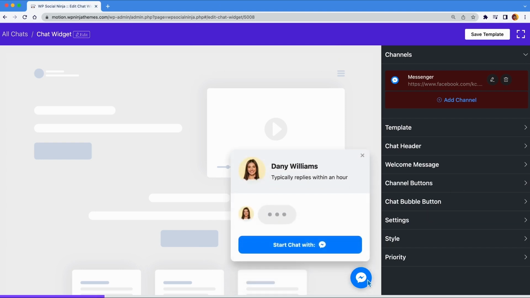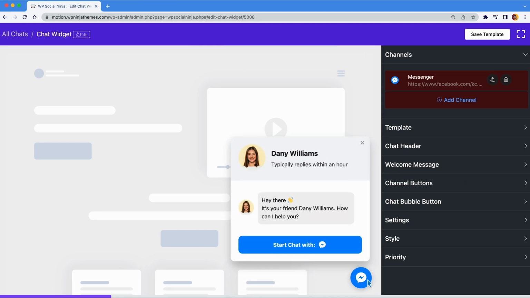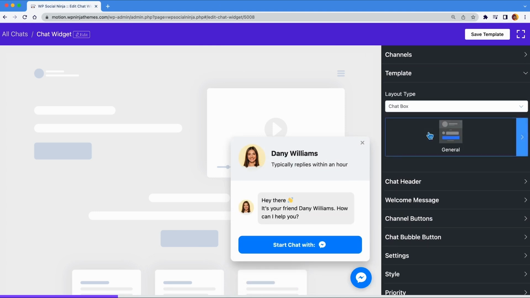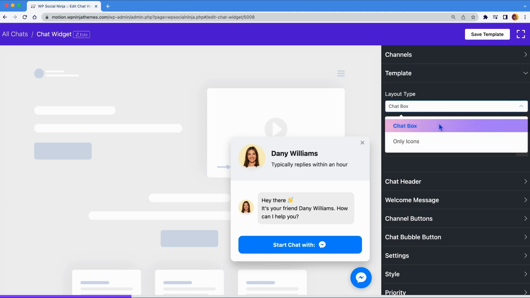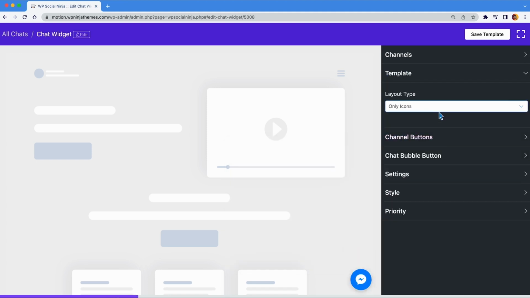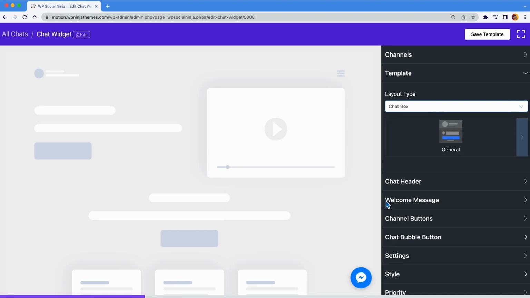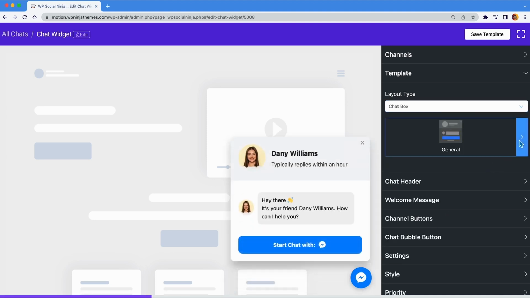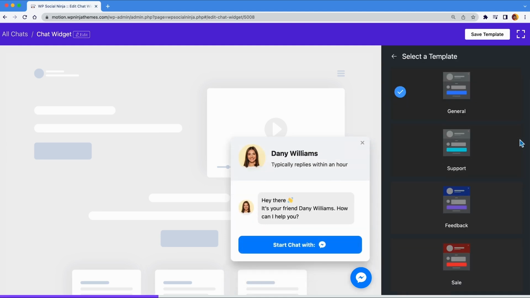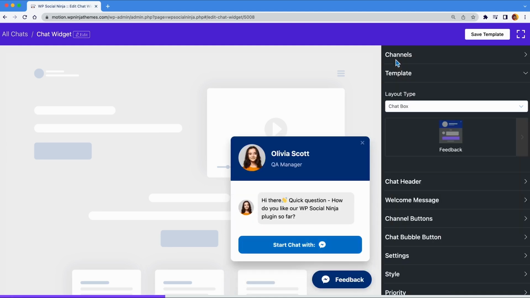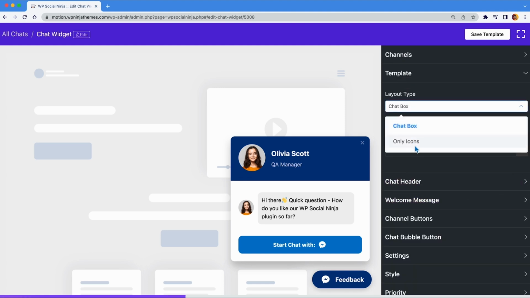Now it's time to give your chat widget a dashing look. From here, you will see Template. Here, you can select the layout type. You can either go with the chat box or only icons. If you choose to go with chat box, you will find the option to select from 4 different templates and 2 additional options, chat header and welcome message. Select whichever you want, or you can choose to show only icons.